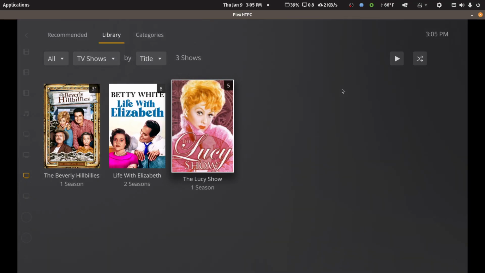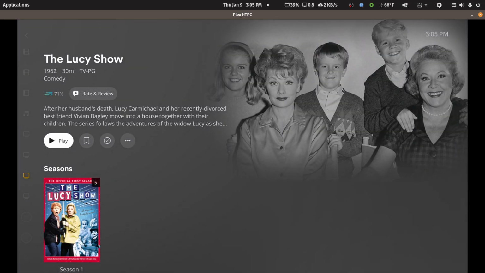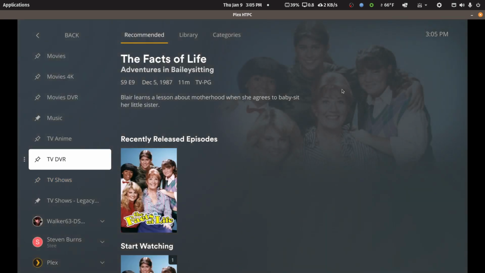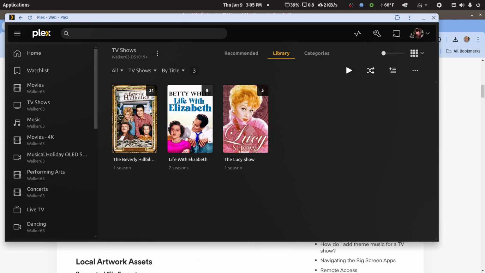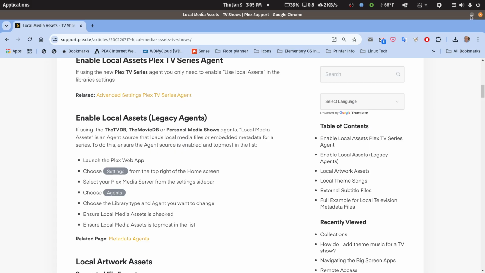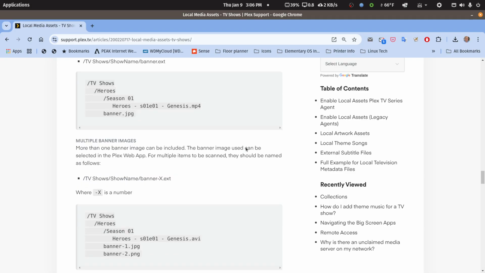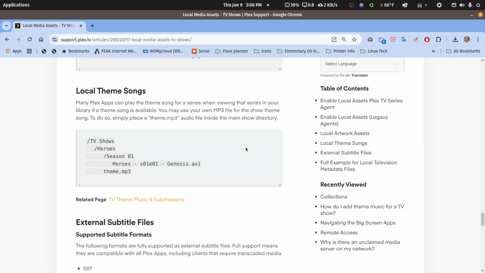So that's some harp music. Okay. So then let's go to the bottom of this support article. Okay, so the local theme song just needs to be named theme in the MP3 format. So it goes in the show folder, not the season folder. So that's pretty easy. Theme.mp3.